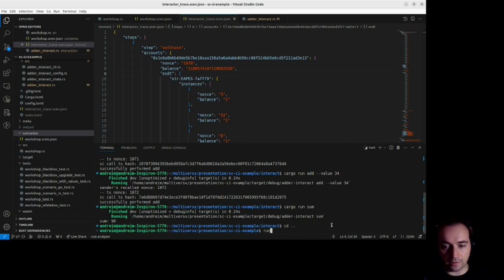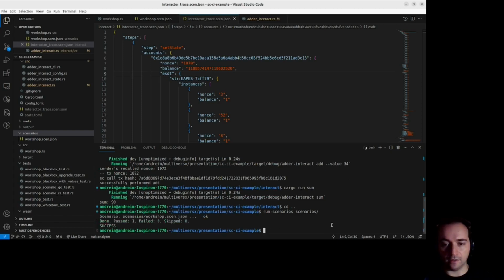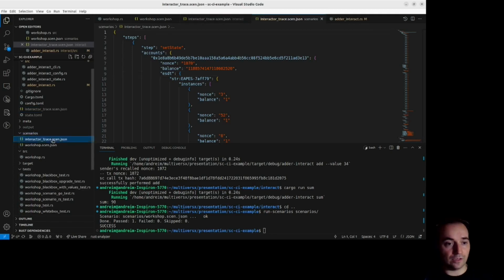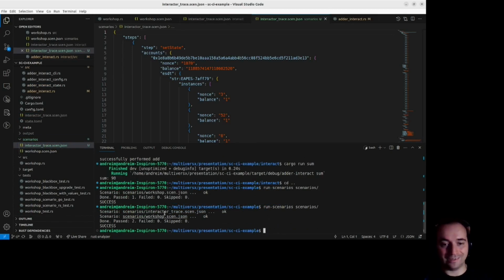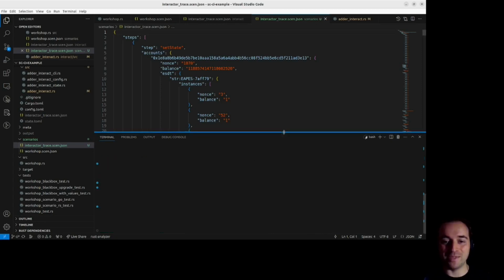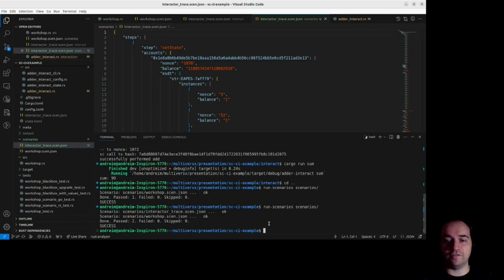It's called Run Scenarios. This is the VM tool. And I can give it the path, and we'll just run all the scenarios in it. So you can see it ran this scenario, and it passed. And if we want to take this interactor trace from here and put it in scenarios, we can, and it will also run the interactor trace, and it will run OK. So there we go. This is the old tool, the VM tool.